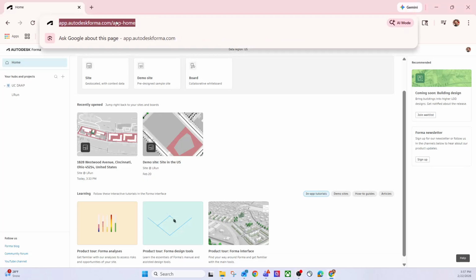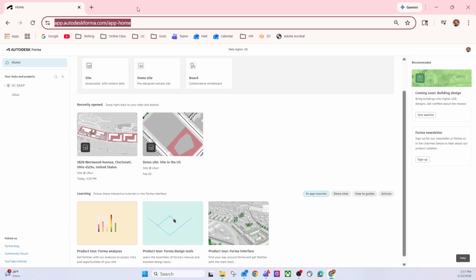So the first thing you want to do is register a free user account with your Autodesk student. You can use your UC email. Once you set up Autodesk Forma, you can log in to this cloud-based interface. Since I already did this, I will just show you how to get started with a new project.